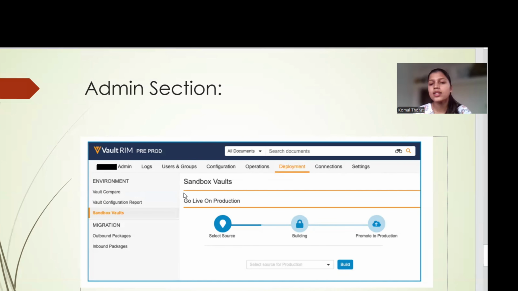And business admin we will see in the next slide, but the admin section is the only section visible to the Vault owners, because from here you are able to create users, and you are able to modify anything of the Vault which is from the admin section.